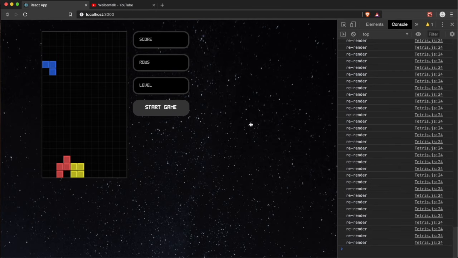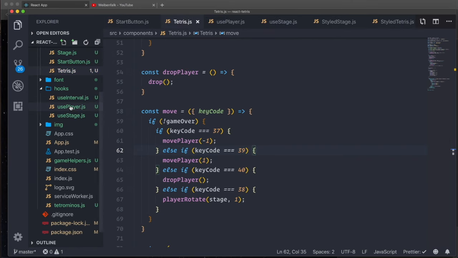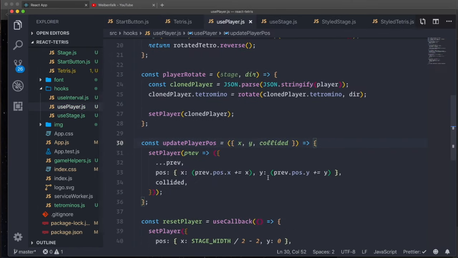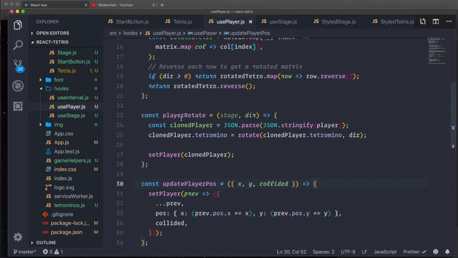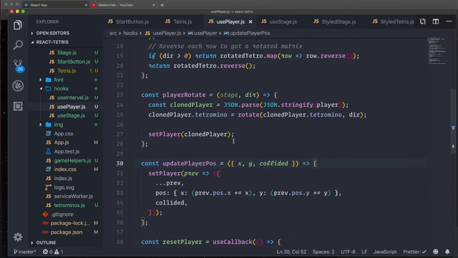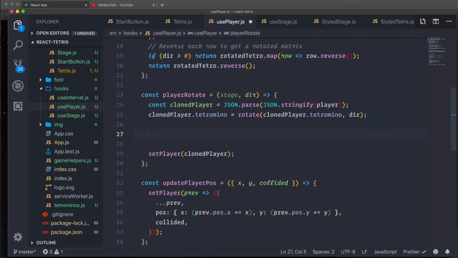So go back into our code, and inside our usePlayer custom hook, and inside the playerRotate function, we're going to continue to write some code here that will solve this problem for us. And this one, I actually grabbed it directly from the Math method tutorial, because I think it's very clever how he does this. So this code is straight from that one.